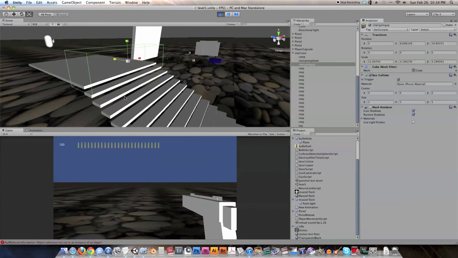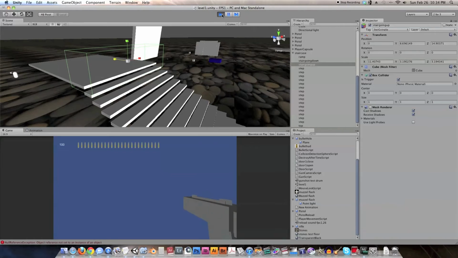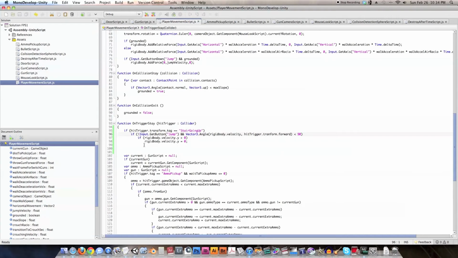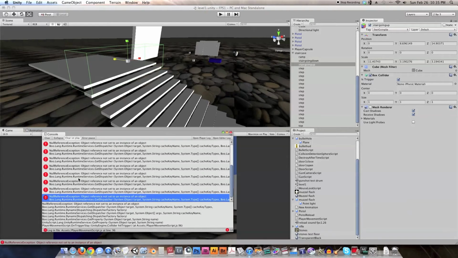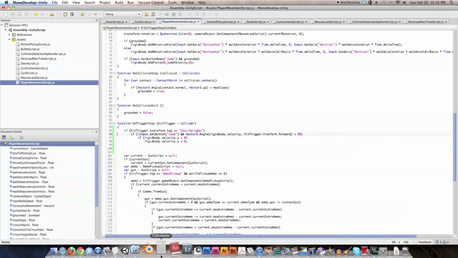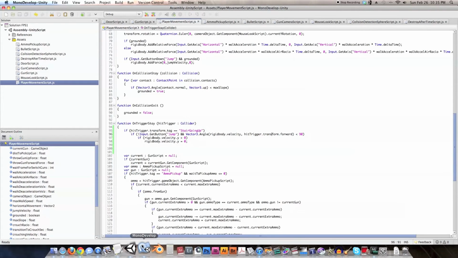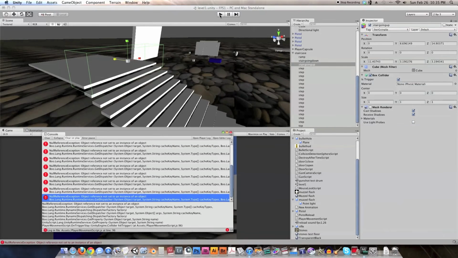And once again I ramped. Oh, I forgot to check the tag. Oh, no, I checked the tag, so if it is stair going up, what did this say? Null reference exception hit trigger dot, there's my problem. Spelled transform wrong. Okay, now let's give it a try.